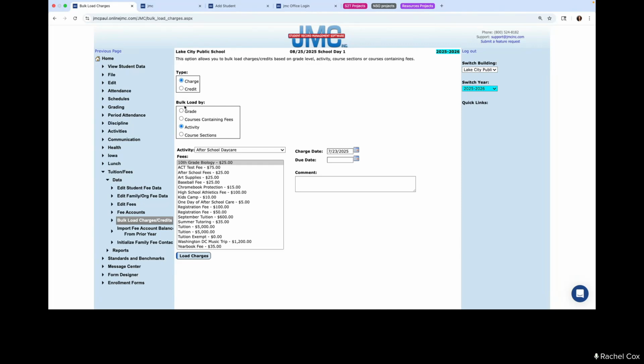But once you've chosen how you want to bulk load, I'm going to go by activity. I'm going to choose baseball. I'm going to come in and pick baseball fee. My charge date, you can see it defaults to the current date, but I can pick a different date if I want. Maybe I want the first day of the activity and put that here. If you want to assign a due date to that fee, you can do that here as well. And then any comments, we can say charges must be paid by August 30th.